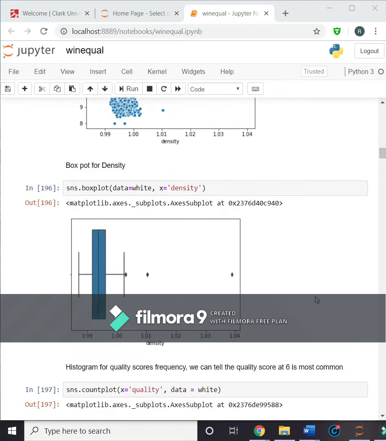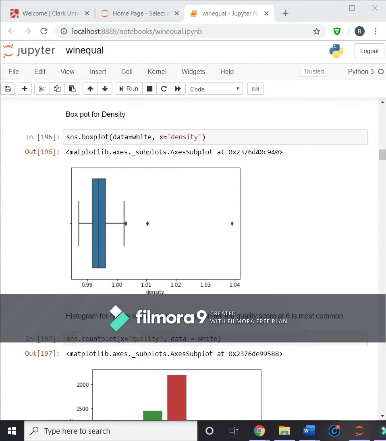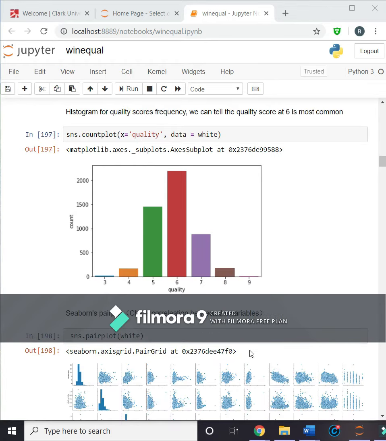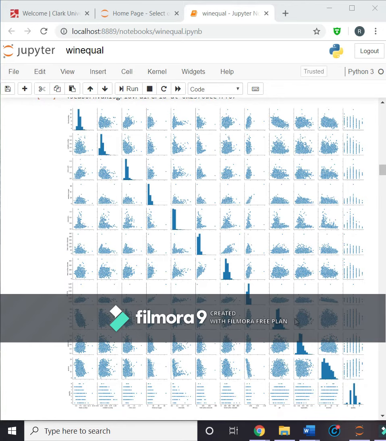Also, a box plot for density itself is plotted to check its own outliers. We can tell it's only 3 out of 4800 samples, so it is pretty good. Then we have some histograms and a pair plot to see if they have some collinearity. We don't see specific patterns here, so we do not refer to this graph to say they have collinearity.